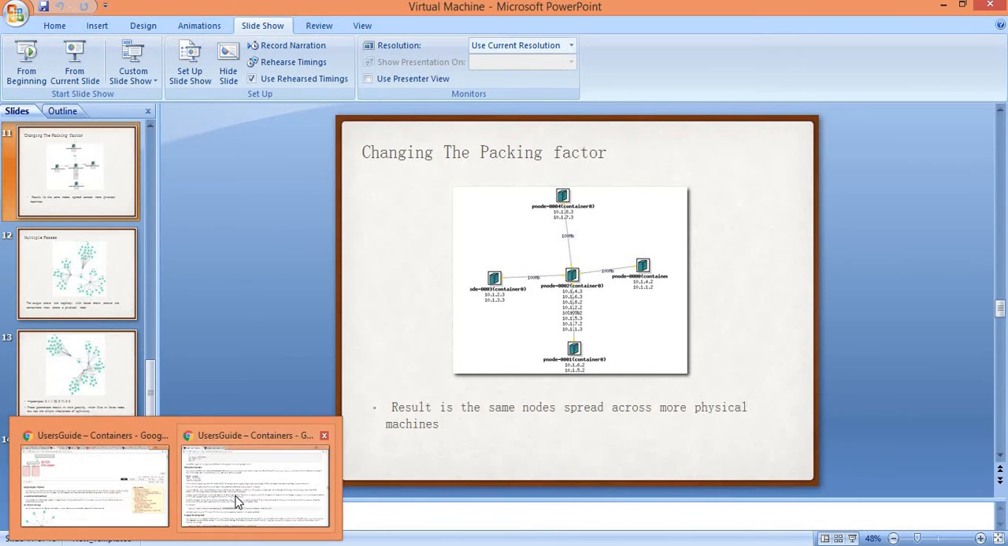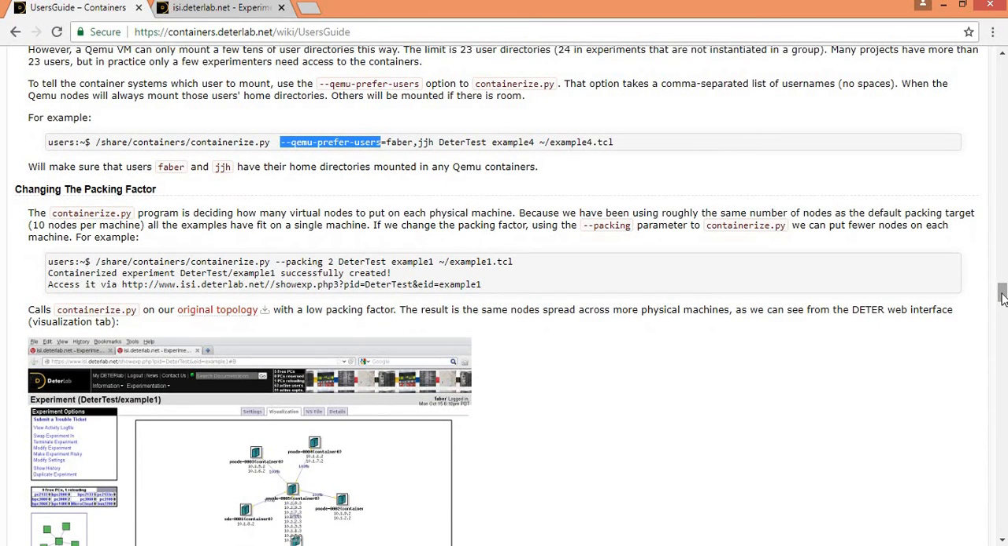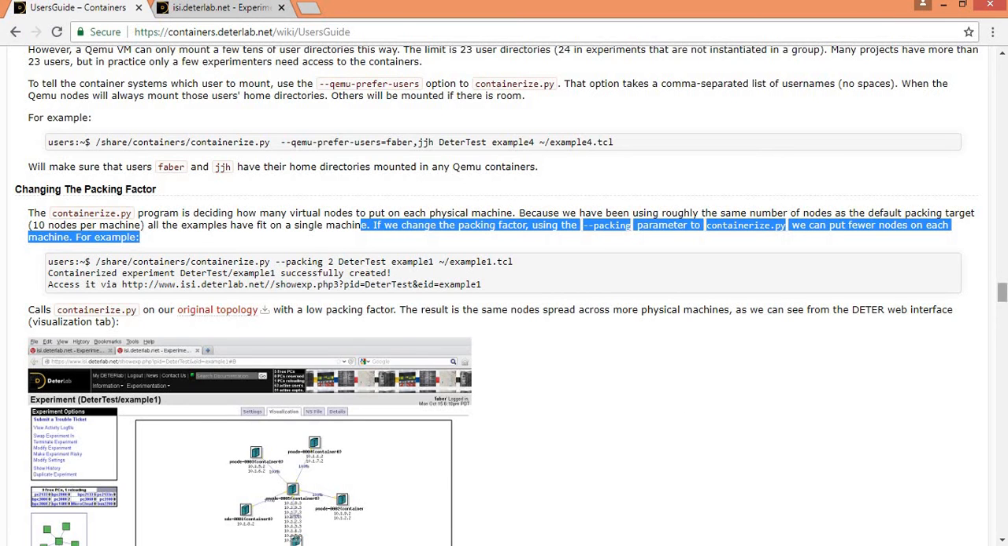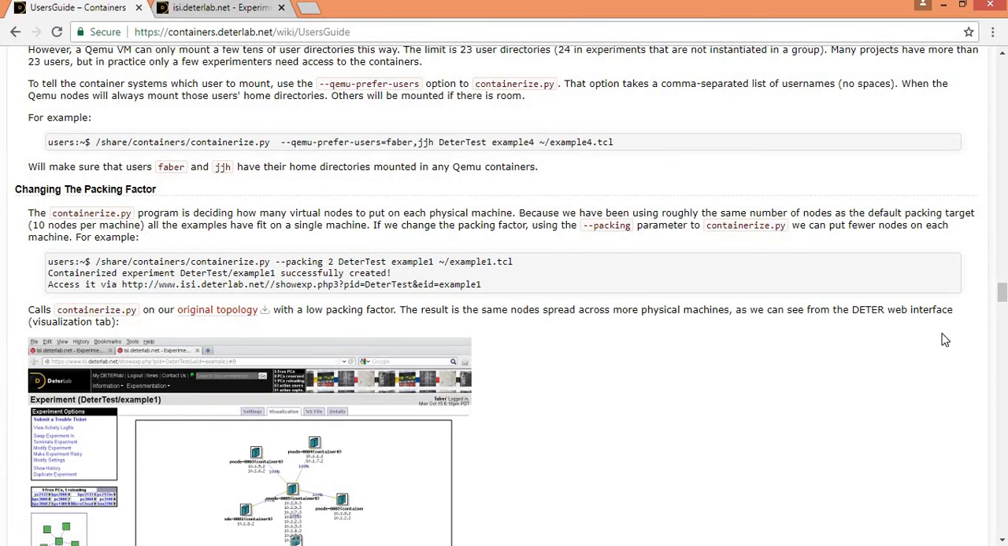The next step is to rearrange the topology by changing the packing factor. This is done by giving the command packing 2. In this example we have packed with every node having two system physical nodes. So in the visualization we see that each node is packed with the factor of 2. It's the same number of nodes, but it is spread across in this example.